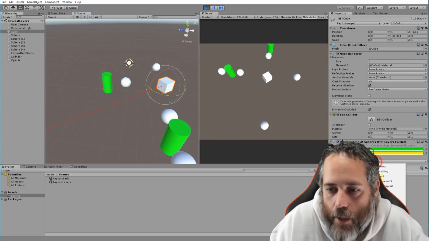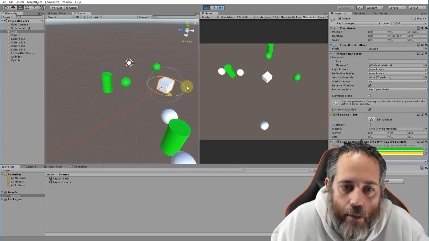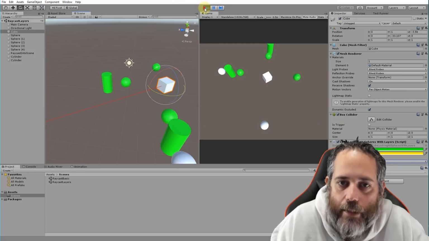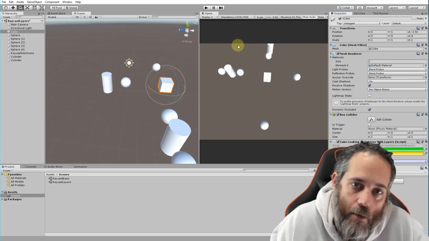What if I select this layer mask and just change it to, I don't know, everything? Oh, now you see that the spheres are getting changed. What if I stop and I change this to default? So I want to uncheck cylinders and just check default. I hit play.